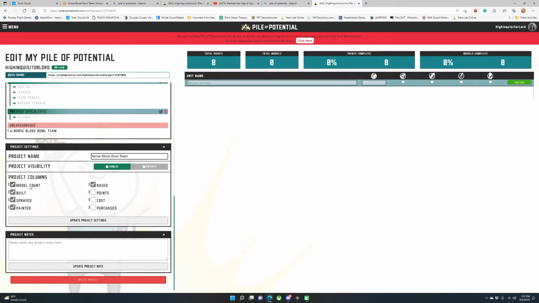If I didn't care about model count, I could click that out. If I wanted points or how much they cost or purchased, I could click and add all of that good stuff, and then I just hit update settings. I can also put in project notes there too if I'm interested. But where I want to start with on the functionality is first going to be by entering in my units. So what I'm going to start with here is my linemen.